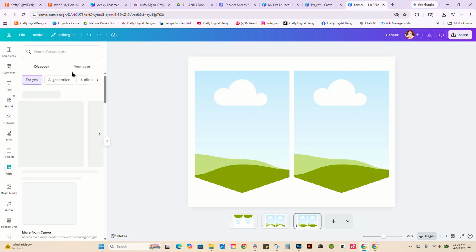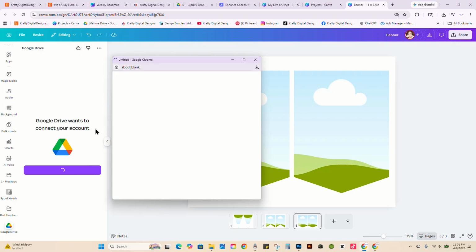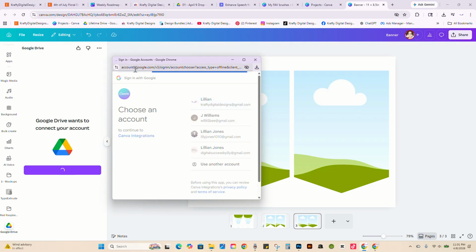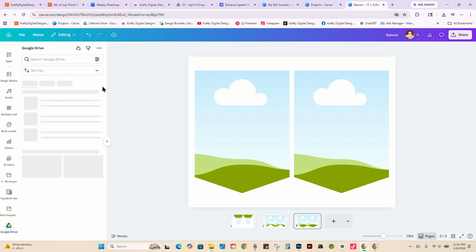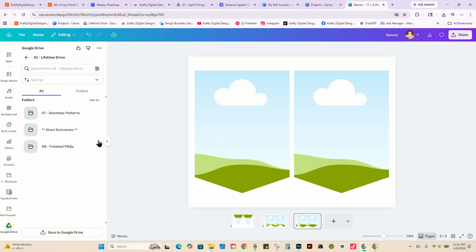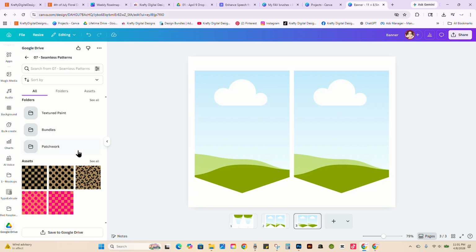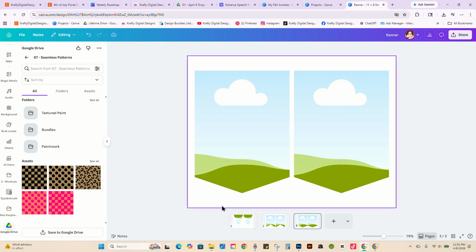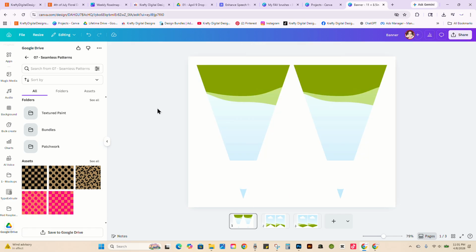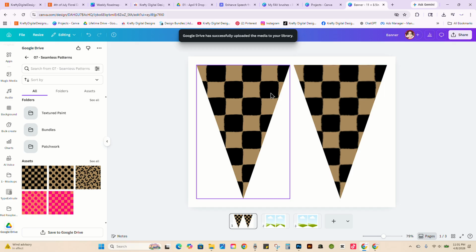So we're going to go into my apps and I'm going to go to my Google Drive and seamless patterns. And of course, I have to connect it again. And then we're going to go to folders. We're going to go to my lifetime drive, seamless patterns. So for this example, I'm just going to use these three right here. So what you would do in order to give someone an offering of multiple different banner styles is you would drag and drop until everything loads in correctly.